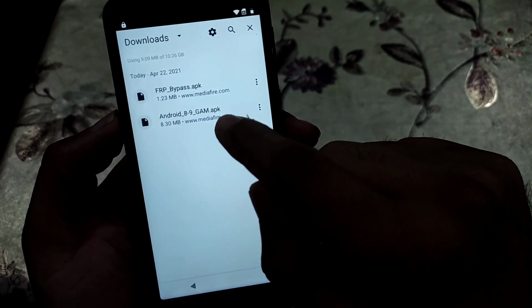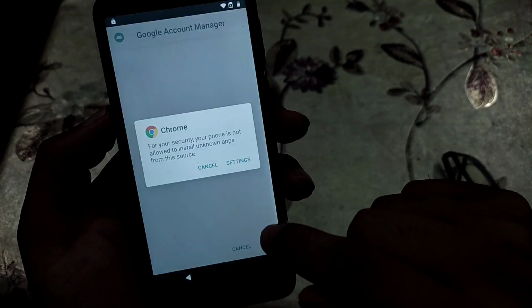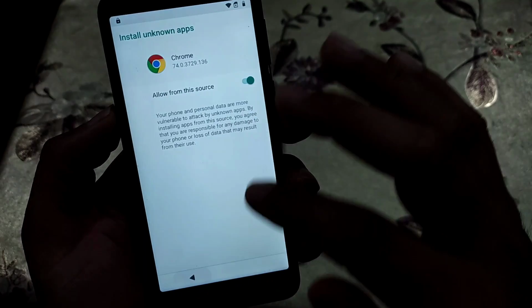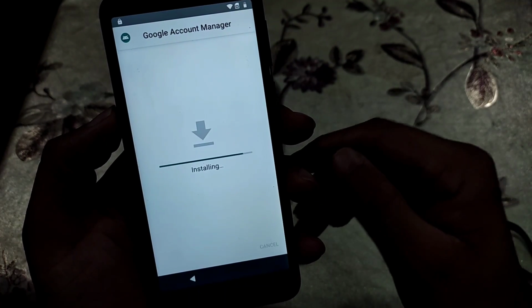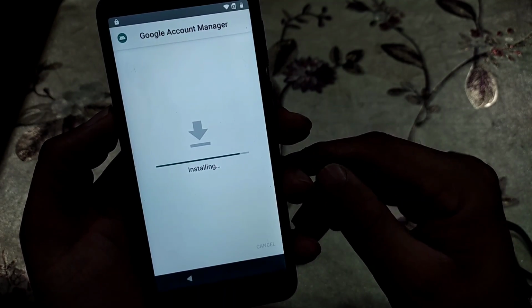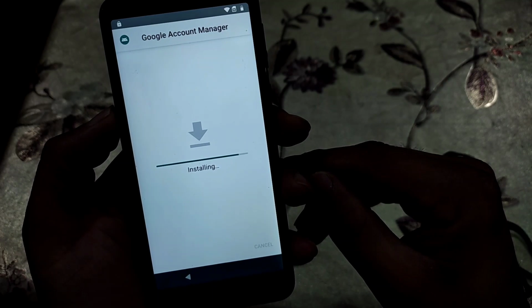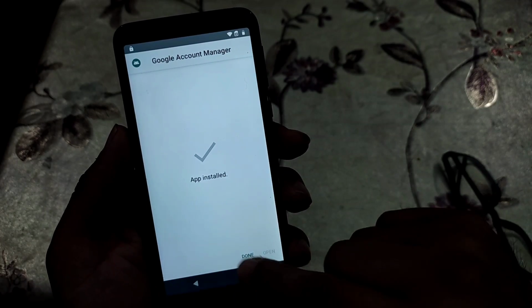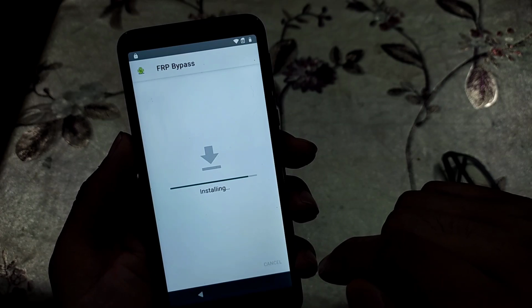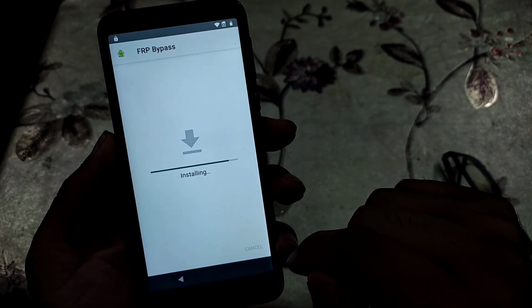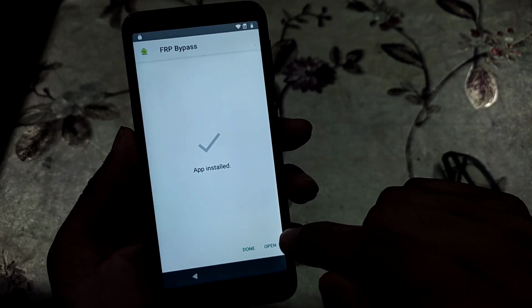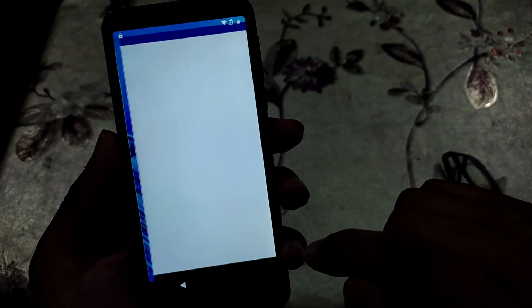so it's completed now. Click on Android 8.9 first to install it. Click here, install. Now it's installing. Wait for it to finish the installation. Click done. Now click here done, and now install frpbypass.apk, and after installation we need to open it. Click on open. Click here to open it.